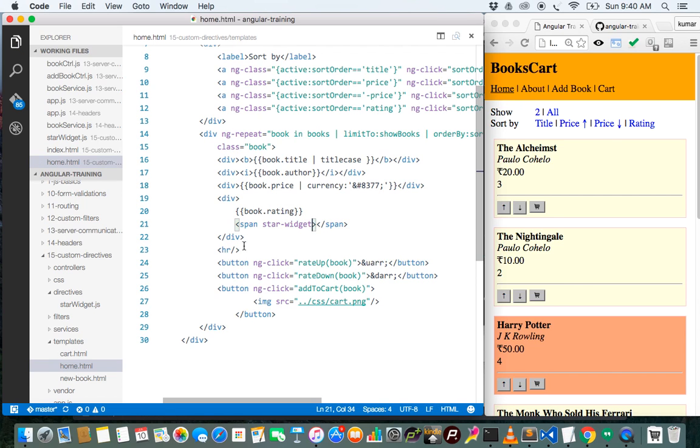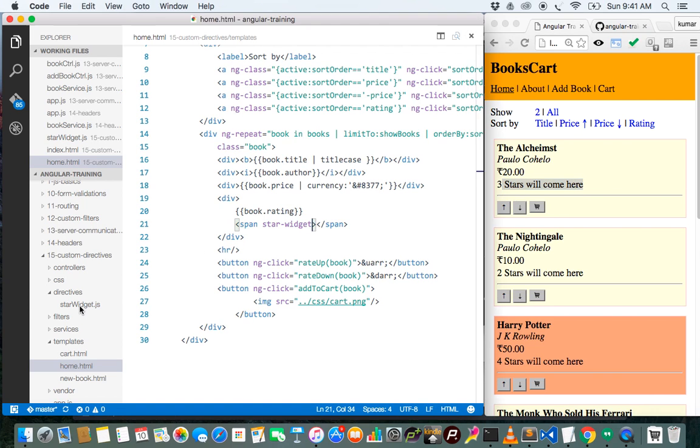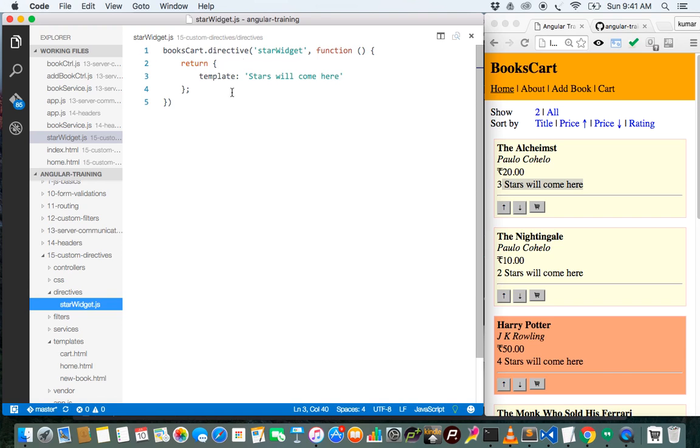right? Something like ng-click, right? So star-widget. So if I refresh, yeah, you can see stars will come here. So this is happening because of our directive, right? So you got an idea of template.